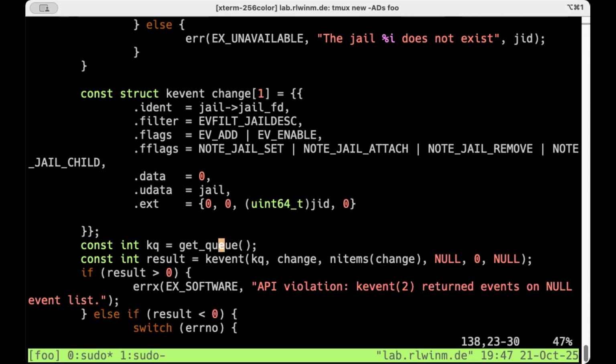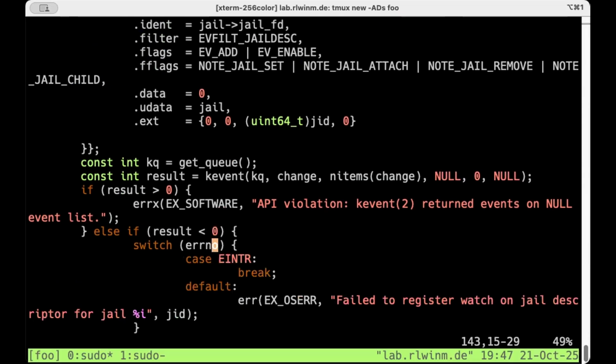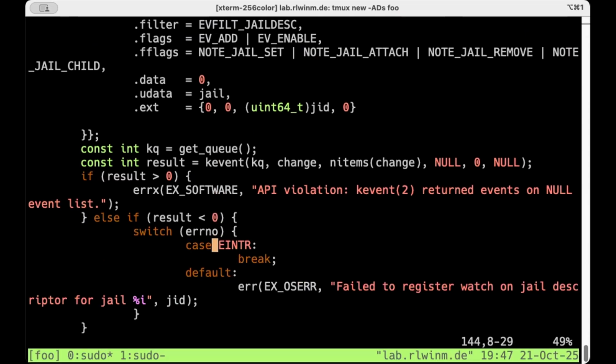This is just a helper function to get the KQ out of a static variable. It's basically a singleton constructor. Yeah, a bit of very defensive programming.